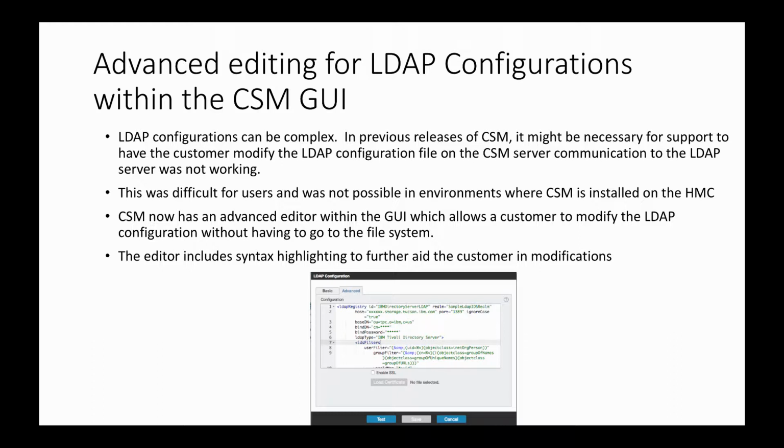So we're hoping this helps a lot of customers that have had LDAP configuration issues. Though again, I want to state that we have made a number of improvements just in the basic wizard, so that hopefully a lot of these cases are not needed as much.